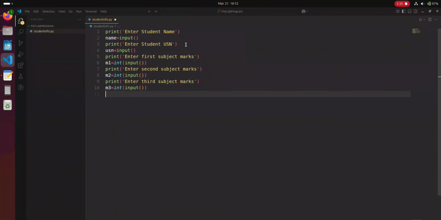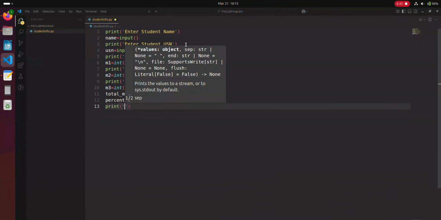Now, let's calculate the total marks and percentage. total_marks = m1 + m2 + m3. percentage = total_marks / 300 * 100. We add up all 3 subject marks to get total_marks. Then, we calculate the percentage by dividing the total by 300, since each subject is out of 100, and multiplying by 100. Finally, we print the results.